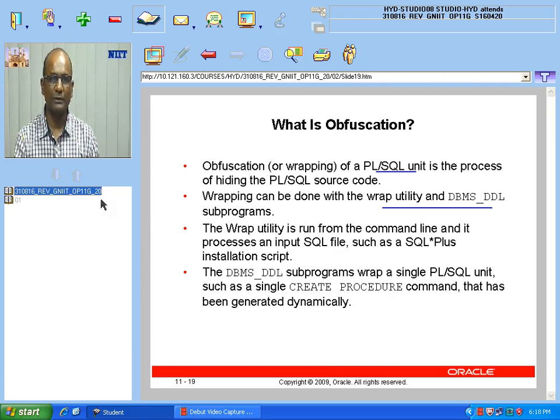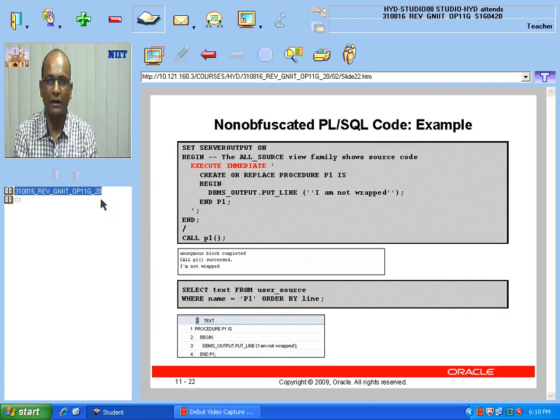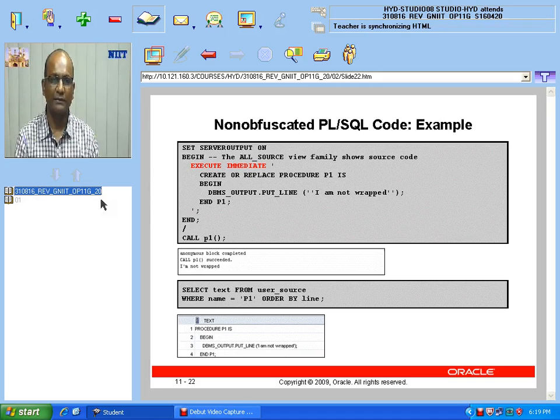So two examples will make it very clear: non-obfuscated PL/SQL code and obfuscated PL/SQL code. Two things I want to share with you, so you can analyze very easily. Non-obfuscated means it is not wrapped. What is not wrapped, you can see. Begin. All the source code views in the family show source code. If you want to see it, USER_SOURCE is the available table, and I will show that to you.